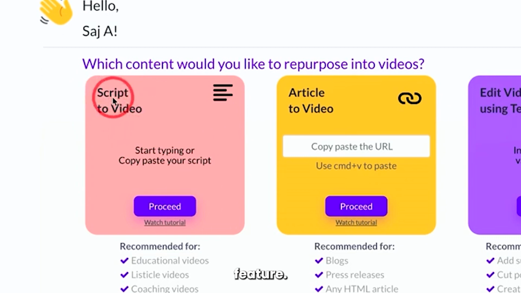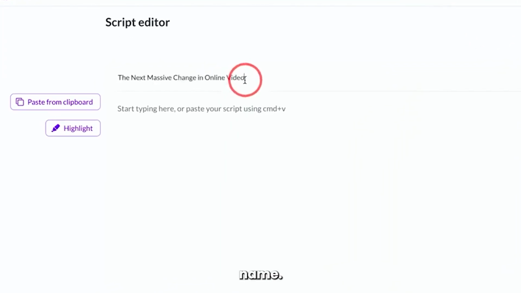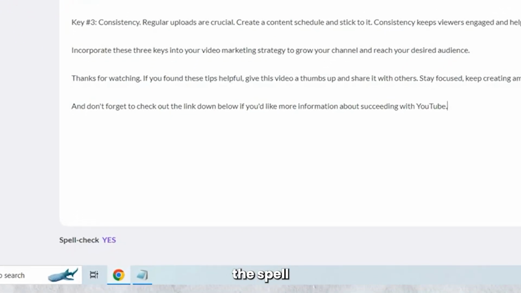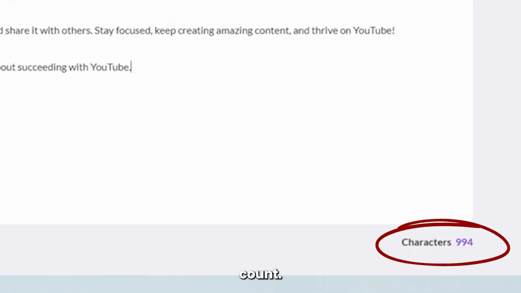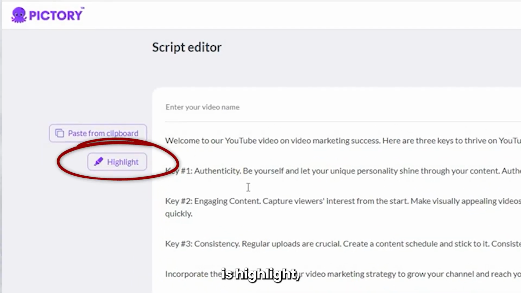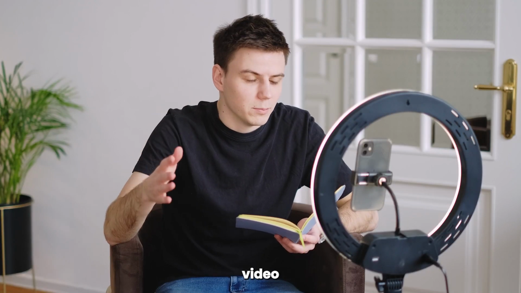Starting with the script to video feature. Click on Proceed and add your video name, then type in your text or paste your script. At the bottom, you'll find the spell check feature and a total character count. Along the side, you'll find two further options. One's to paste from clipboard, the other is highlight, which helps the AI to come up with relevant video content.